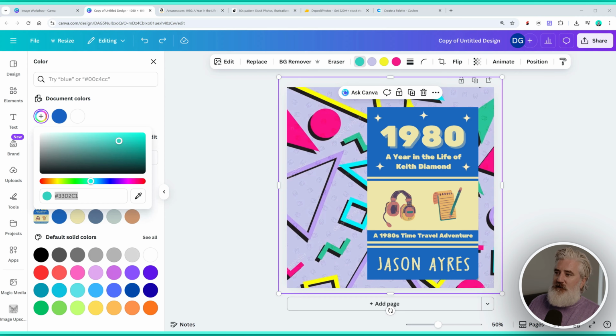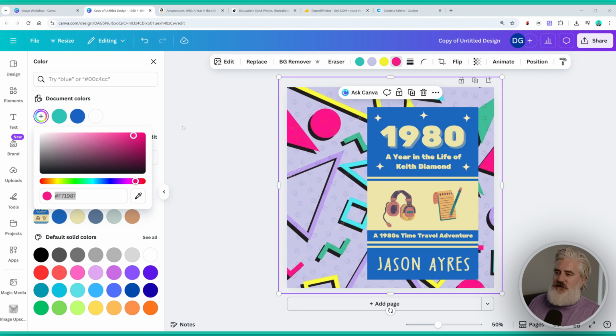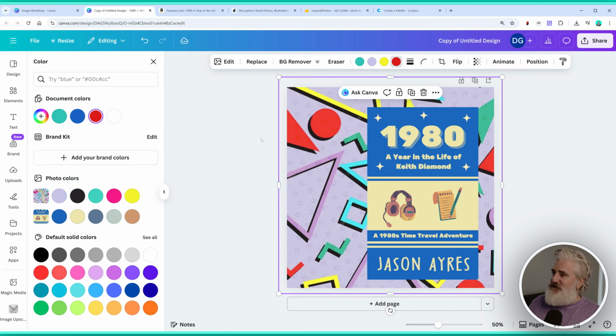So I'm going to change the green in that stock photo image to this green there. And now I'm going to change the pink to this red that they said matches it a bit better. So let's do that. You can see it's just very subtle changes, but that red matches that more primary blue a bit better.